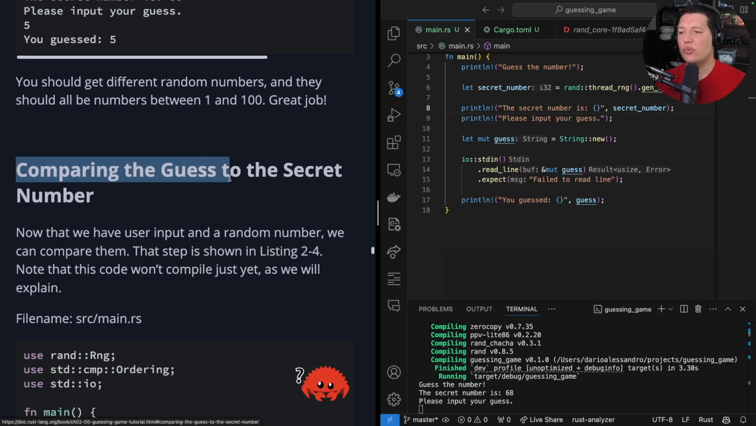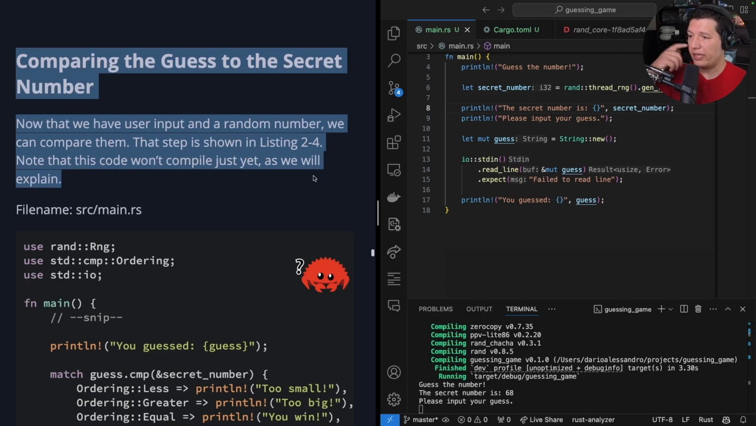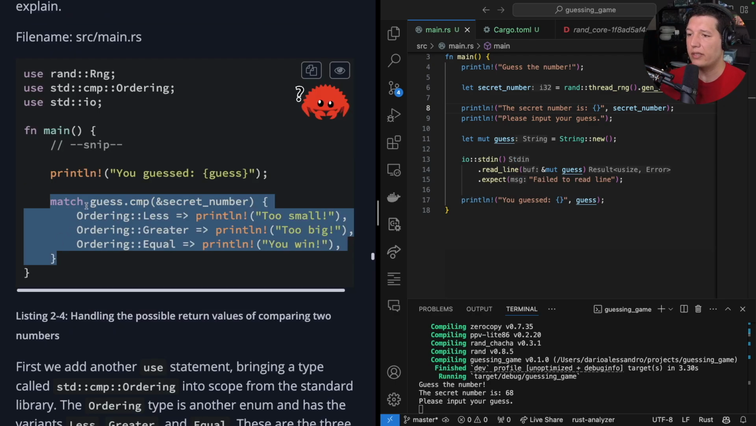Comparing the guess to the secret number. Now that we have user input and a random number, we can compare them. That step is shown in listing 2-4. Note that the code won't compile just yet, as we will explain. They are adding a match statement, and this won't work, so I won't even bother.